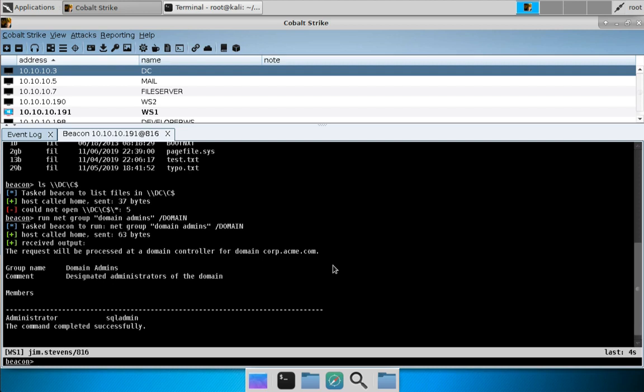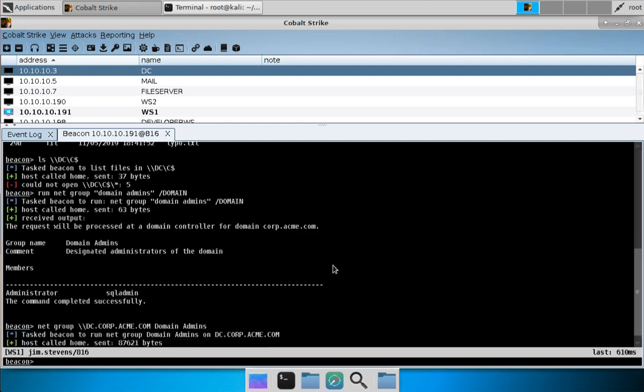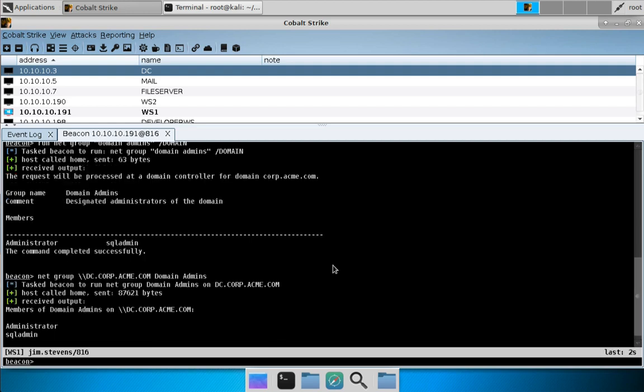Okay. Let's try the same thing with Beacon's net module. Let's do net group, and we're going to query the DC, dc.corp.acme.com, and we will put in domain admins. And we should get the same information back. And again, I'm just showing you two ways to get the same information.